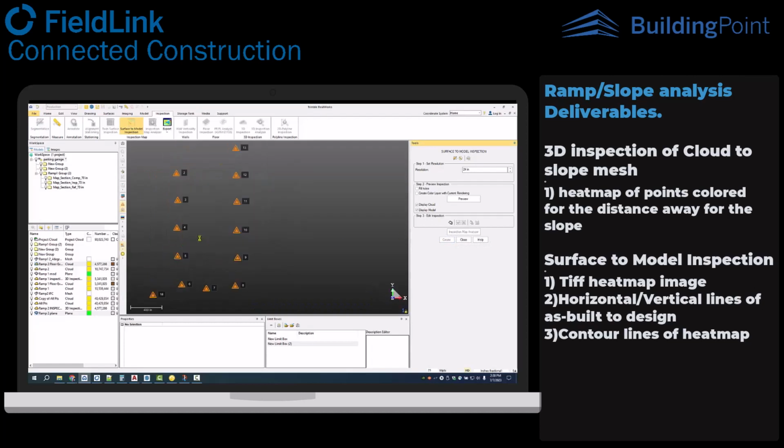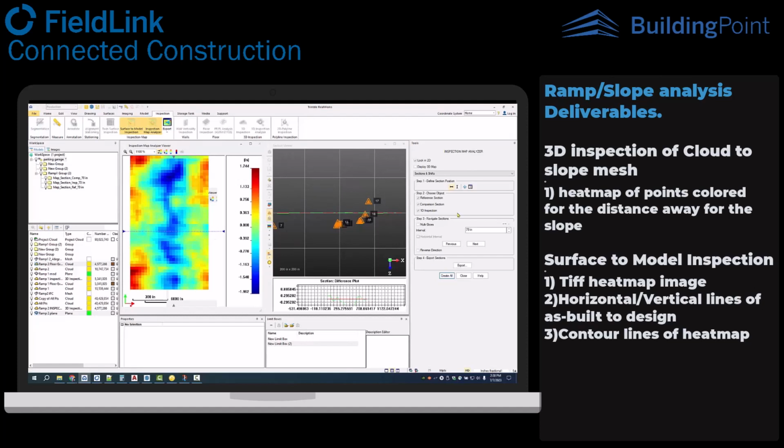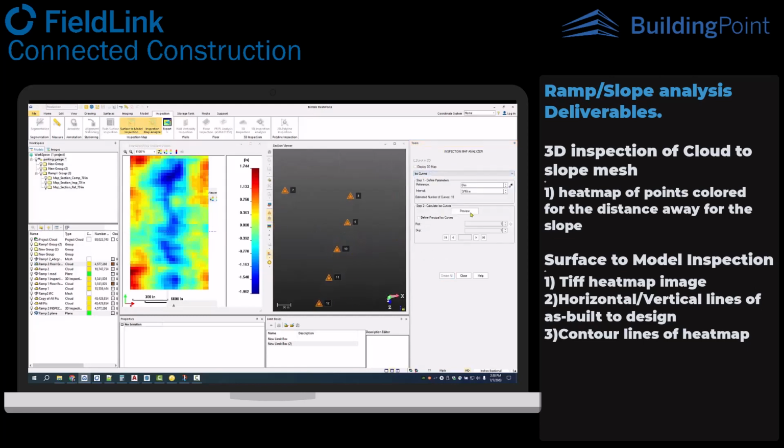Creating the map, I can export a TIFF, which is nice, but usually what most people will actually want to do is send topo lines, either isometric curves like you see here, where I can actually preview this.